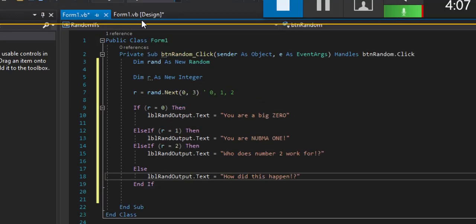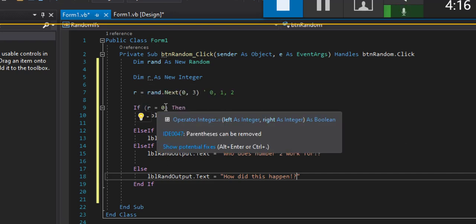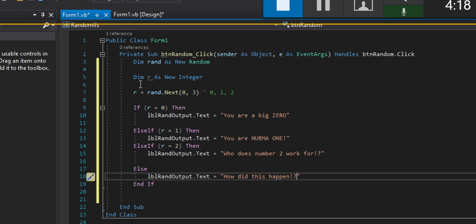Alright, so when I click a button, it's going to randomly get a number, 0, 1, or 2, and based on that number, it will run through these ifs. It'll check to see if it's 0, it'll check to see if it's 1, 2. If it's any other number other than those, it'll run this.